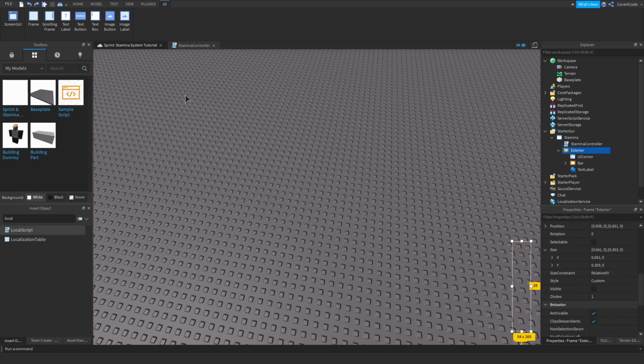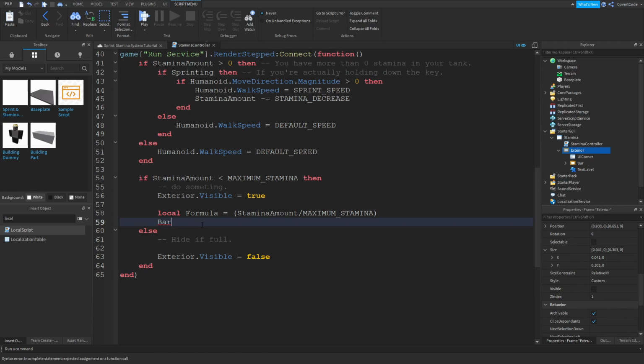So let me just undo everything, and let's actually do the tweening. So tweening is just a way of manipulating a property in a very subtle way to make it look nice. You don't have to know what tweening is, just know that we're using it to make the resizing of the bar GUI look pretty, essentially.